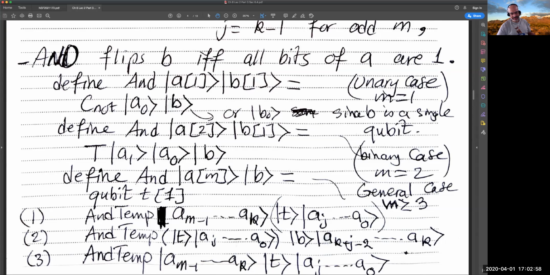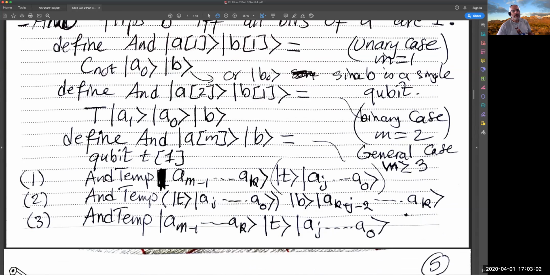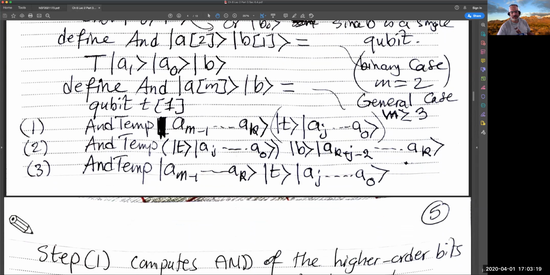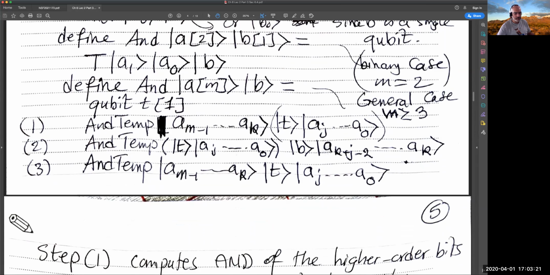Basically, we could write this as B0, but it's a single qubit anyway, so it doesn't matter. Now, let us do the case when it's binary. So basically, define AND for A of 2 and B of 1. Then this would be a Toffoli gate. So that's what we expect. So nothing here unordinary or that we haven't seen before.